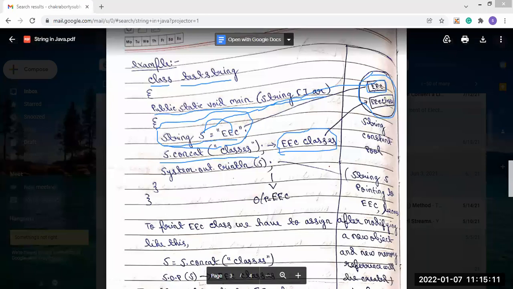In the string constant pool, it will check and find that a word named EEC is stored, but it is not matching now, because we are searching for EEC classes. So a new thing will be created here like this, and a new memory reference will be given, because they are different words. If they are different words, the memory location will be different. So EEC has one memory reference, and EEC classes has another memory reference.